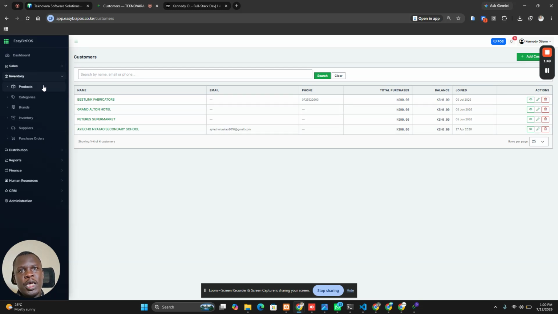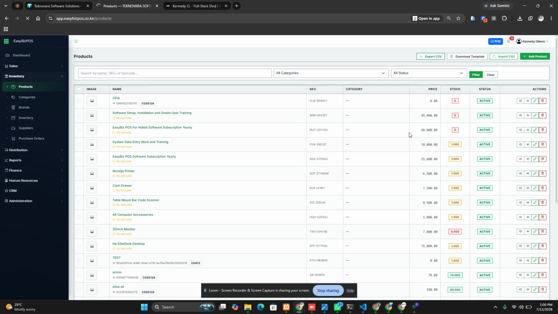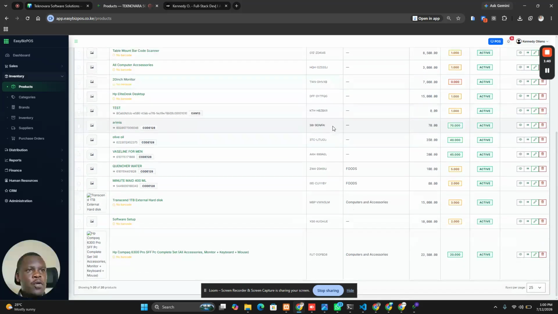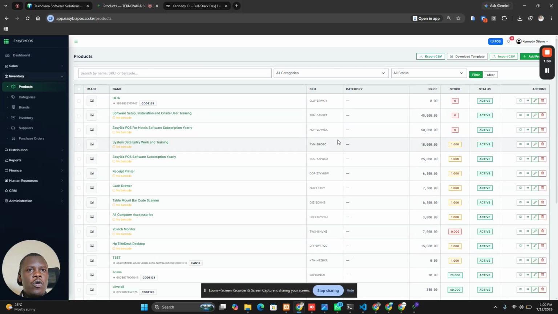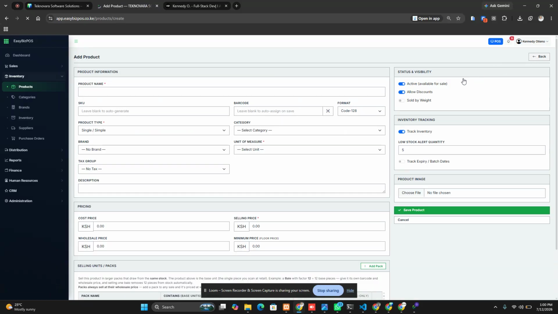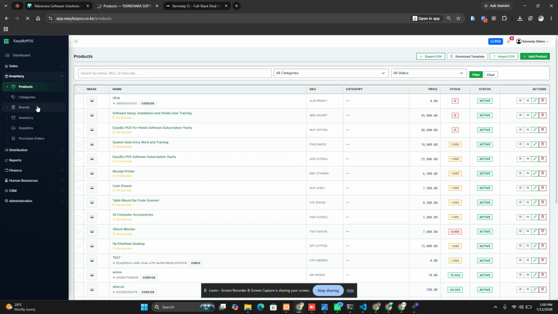And now the second module is the inventory management. Under inventories, we have products. Here, this is the interface where you will be able to see all your product information. You can add new products, and you can also import and export product information. Yeah. Then we have brand management.